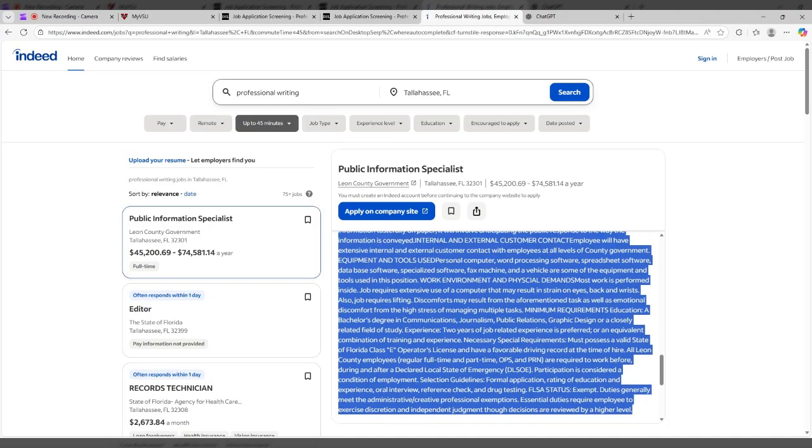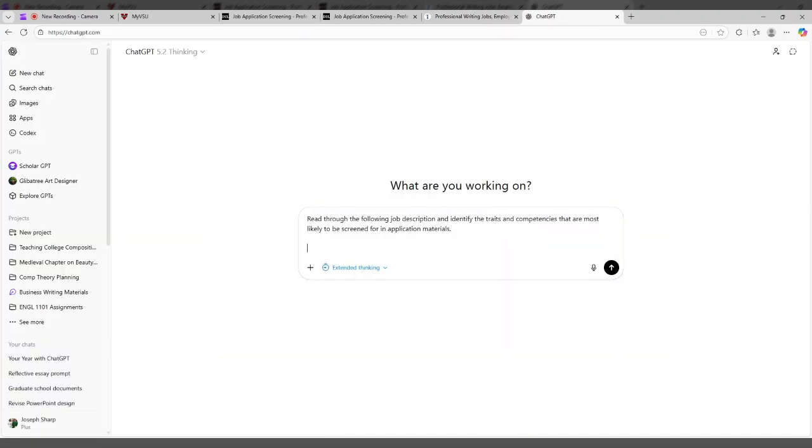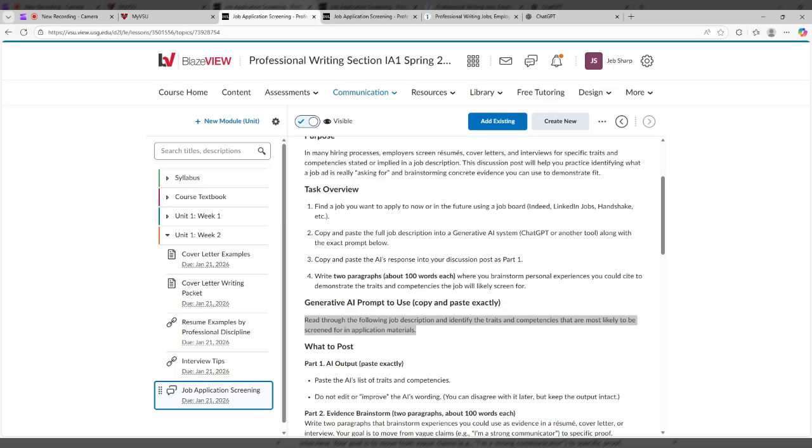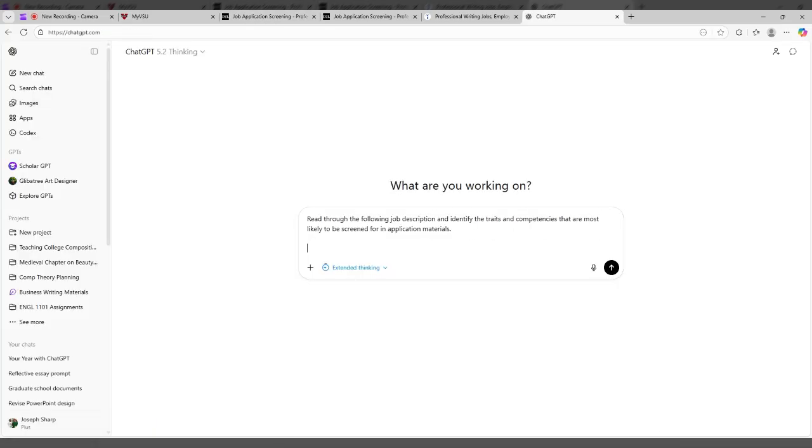And now I'm going to go over to ChatGPT, and I've taken the prompt from our discussion board prompt. You can see that over here, right? Generative AI prompt to use. I just want you to copy and paste this into your ChatGPT or whatever you use. We have Copilot from Microsoft at Valdosta, so you can use that.